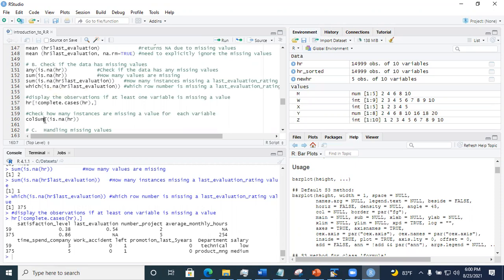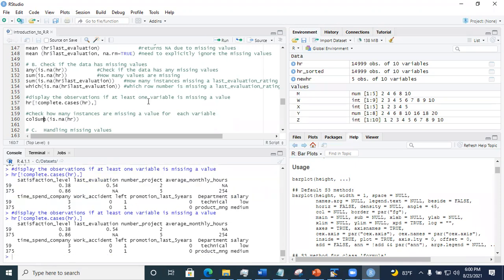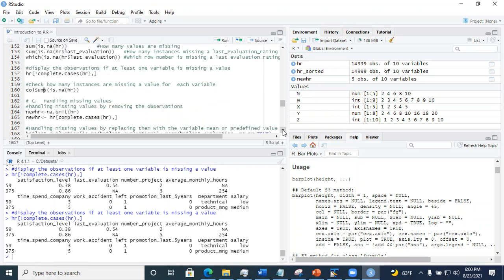Now here, this one will just show you how many instances are missing a value for each variable. So I know which variables are missing, but I want to know how many are missing. So I'm going to run this. There we go. This is just finding out the information. Now we're going to talk about how to handle it.